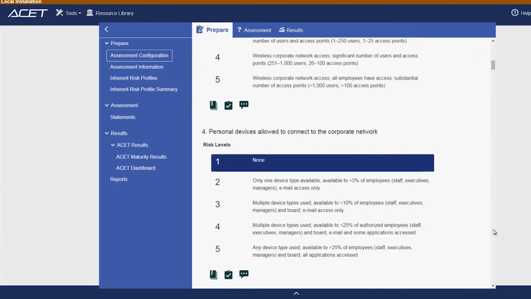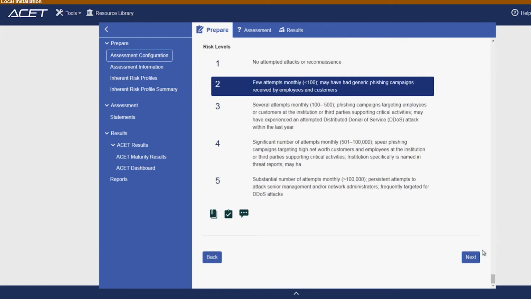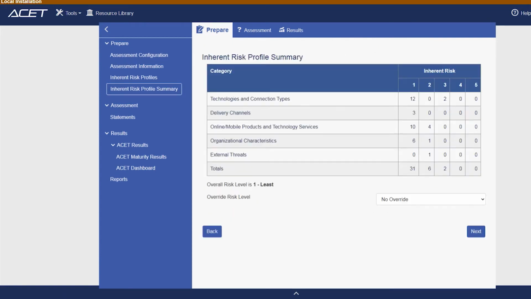When you've completed all 39 questions, click Next to move on to the Inherent Risk Profile Summary page. The Inherent Risk Summary page displays the inherent risk levels for the questions answered on the previous Inherent Risk Profiles page. This page displays the inherent risk levels for each of the 5 categories, as well as a total for each of the risk levels. Within the total row, the column with the highest total represents that institution's overall inherent risk level.